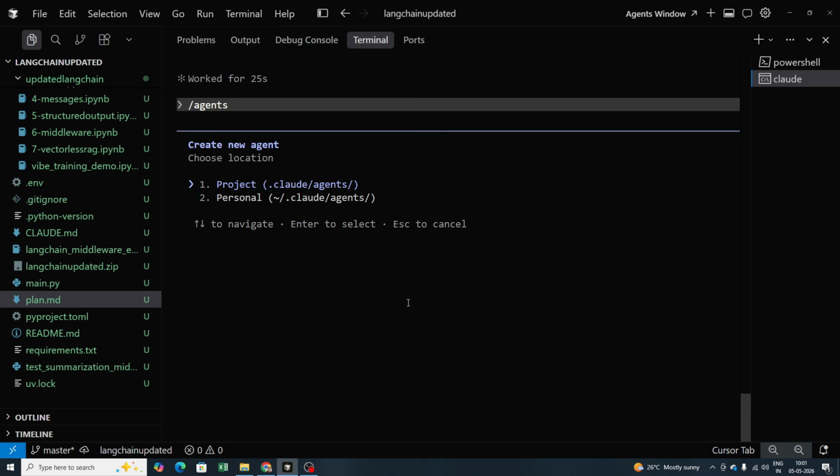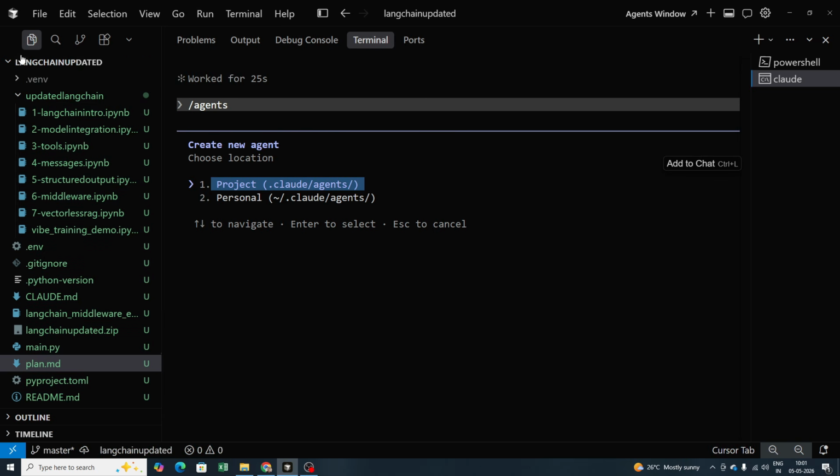Should I create it on the project level or on the personal level? When I create on the personal level, this specific agent gets applied to every project. If I select the first one, on the project level, it will create a .claude file and then a folder called agents, and it will help me create this specific agent itself, right?